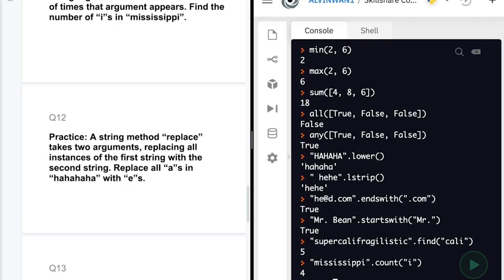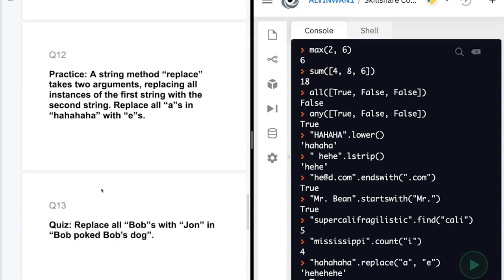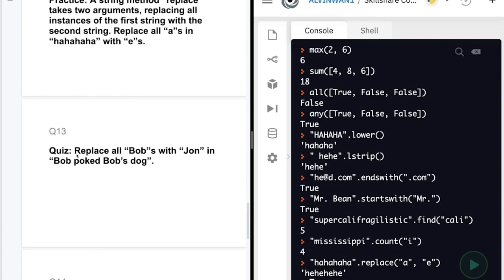And here's now the solution. We're going to type in ha ha ha ha dot replace all a's with e's. Hit enter, and there we go. He he he he.